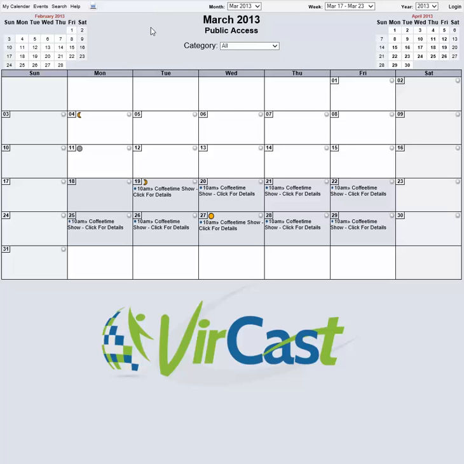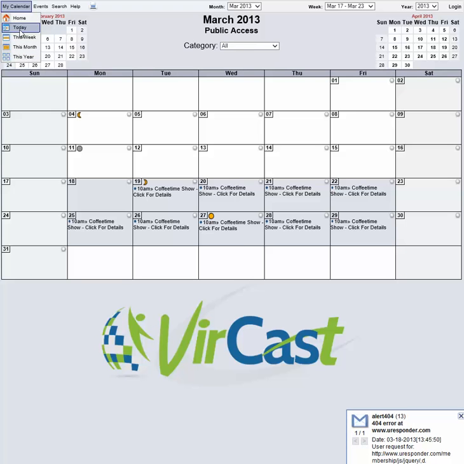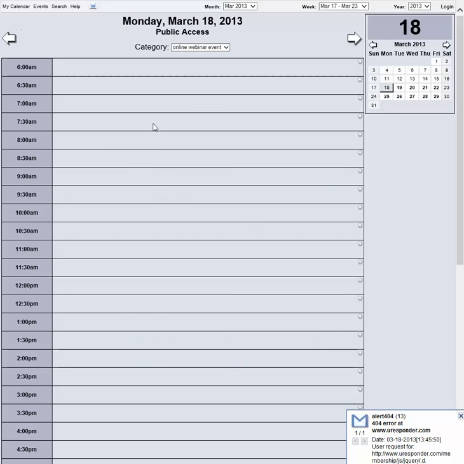And inside the Vircast event calendar, you're going to see a couple things. On the top left-hand side, you're going to see the way that you can display the event calendar. The home button would be this one, the typical display 1 month at a time. And then we've got the today calendar, see what's going on today. And as you can see on this day, there's nothing going on.